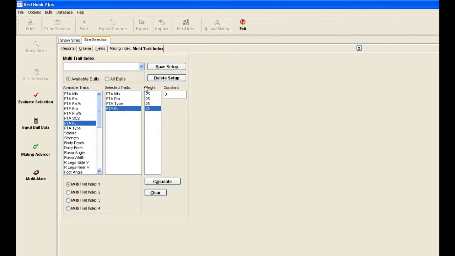And also, to make it look similar to our TPI formula, we would want to add a constant that's similar to what's added to every bull in the TPI formula. We'll put 1832. That's the most recent number we've used as an adjustment constant. So we can calculate up to 4 of these by clicking on which index we want to define, and we'll hit calculate. So it's calculated a multi-trait index for every bull in the system using our measurements here.